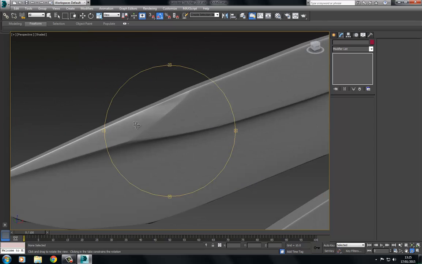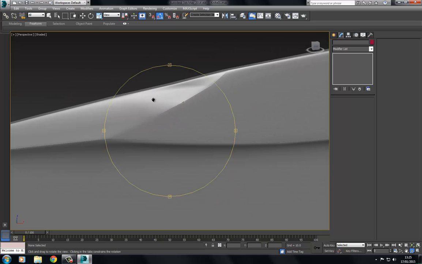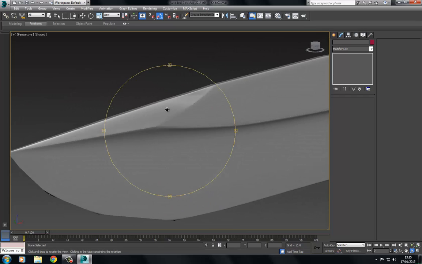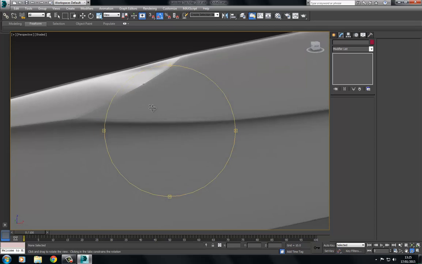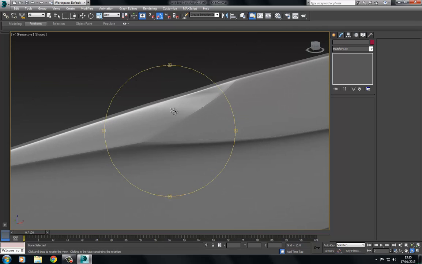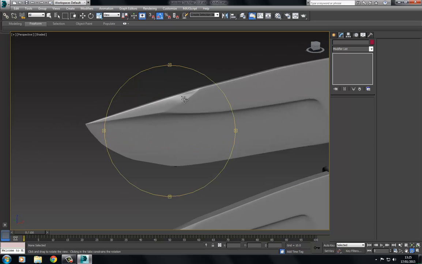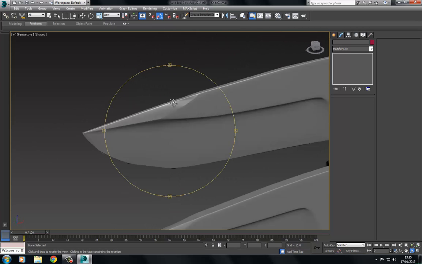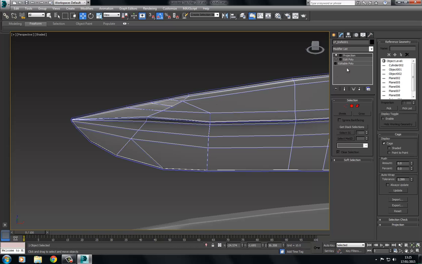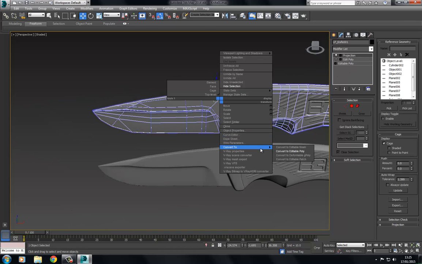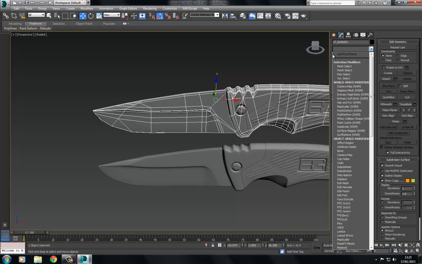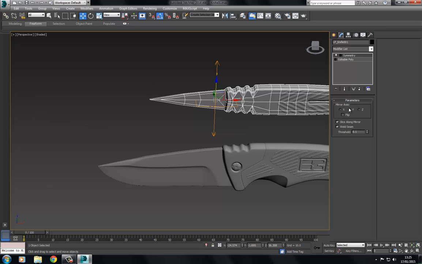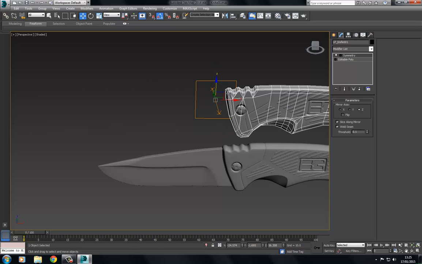Let's check the blade out here. So the blade looks okay. There is a small issue right here, which we'll fix in post. Okay, but other than that, here's what we can do. Once we have this, we can convert this to an editable poly, and let's add our symmetry on top of this. And we'll choose this direction.